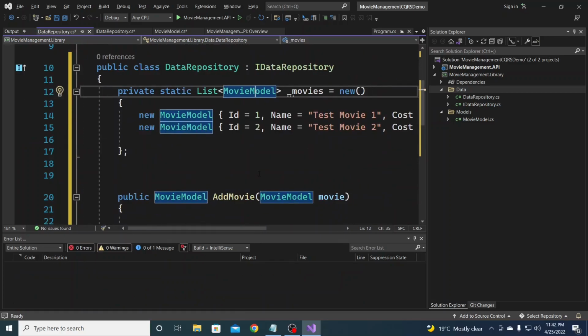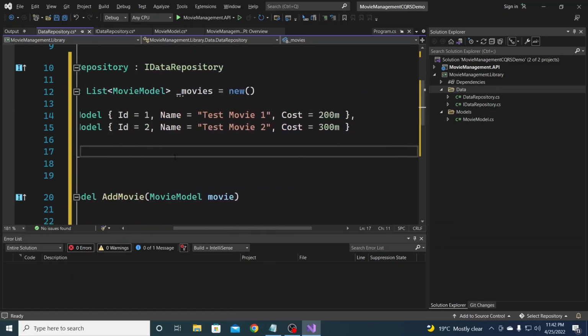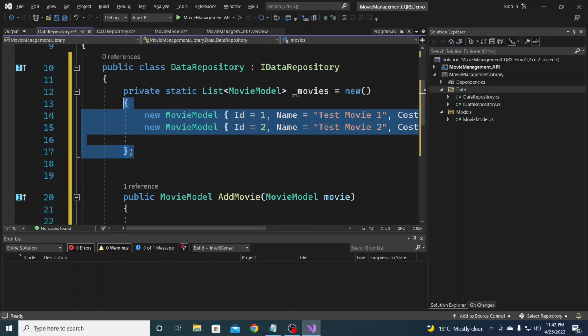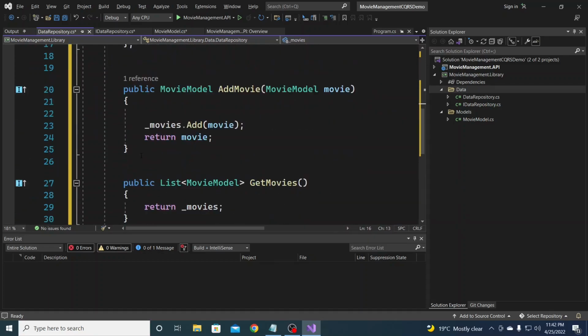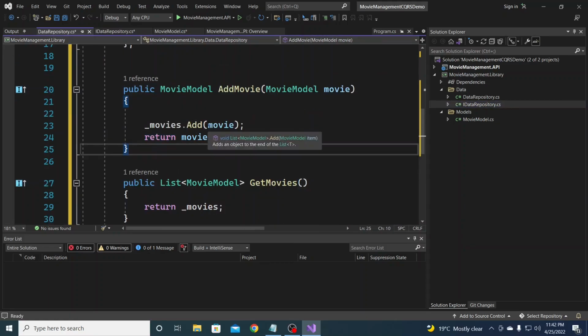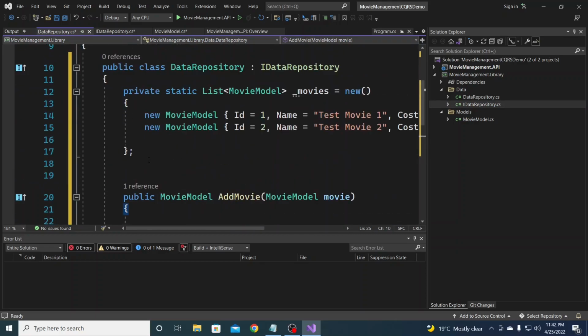Right, so we have a list here, which will act like our data store, because we don't want to bring a lot of complexity with Entity Framework and whatnot. So this list is going to keep our movies. This is the add movie, so we have implemented it here. We're going to add it to the list. Then we've got the get movies. Pretty much simple and basic.